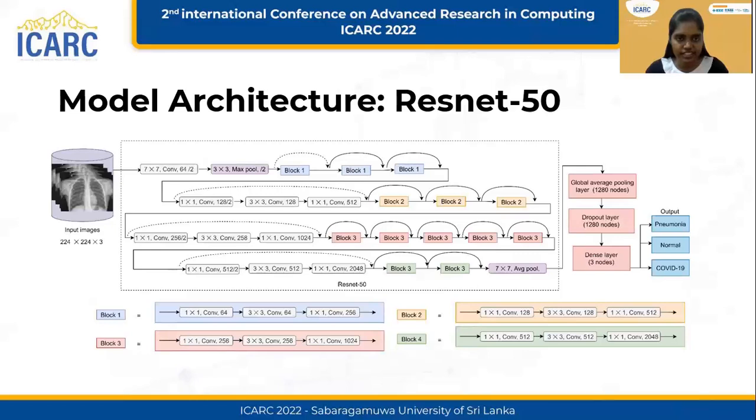ResNet, as indicated in the diagram, has an advantage over most other architectures due to its skip connections that prevent the gradients from vanishing in deep layers. The top layers that were mentioned previously are shown in the diagram.